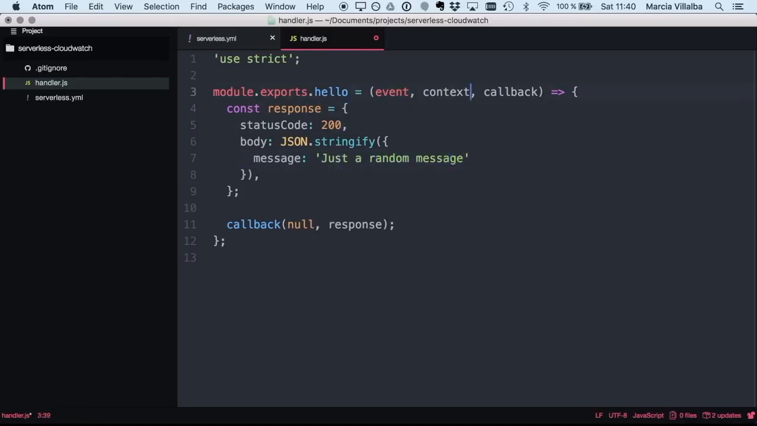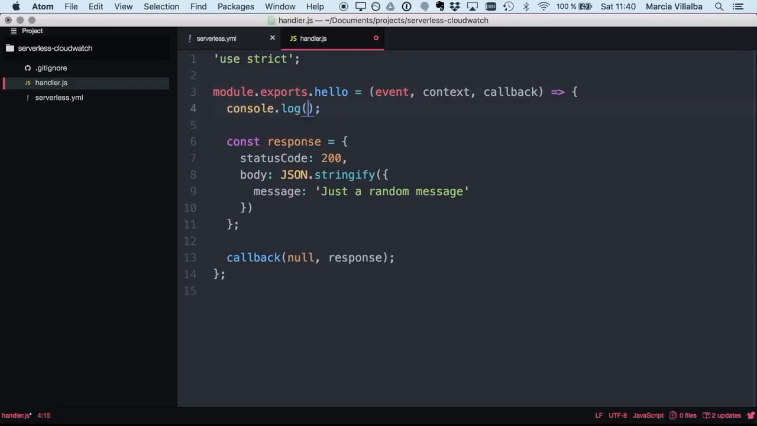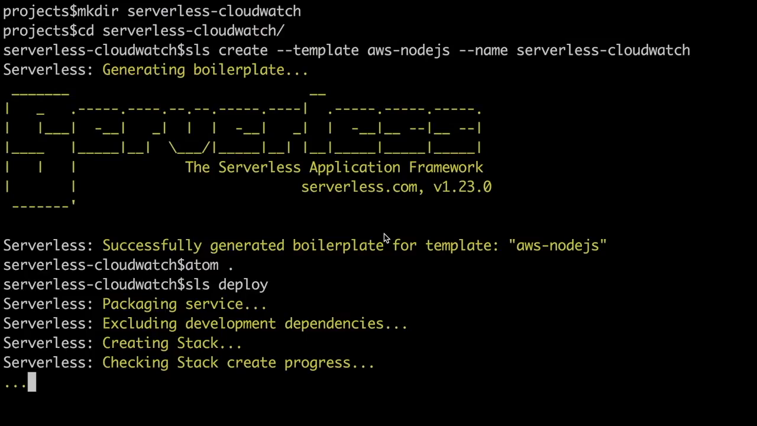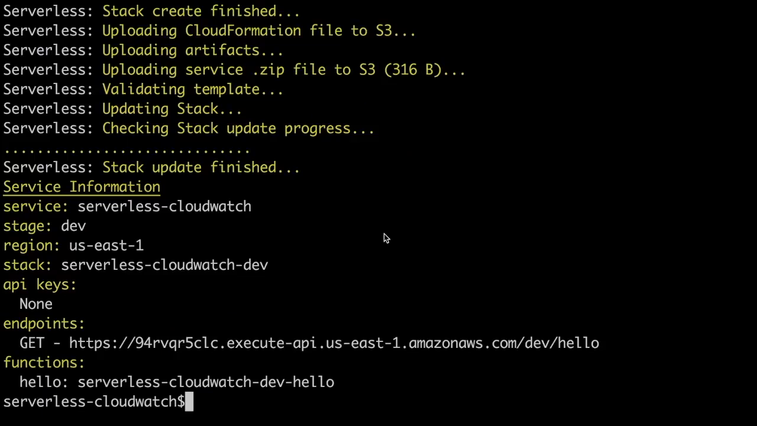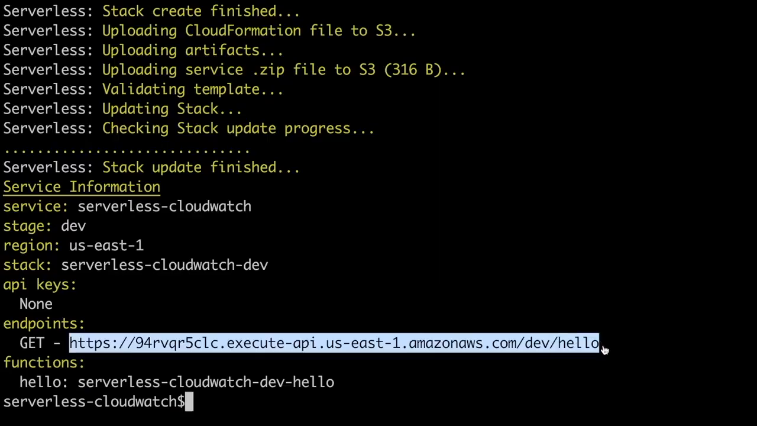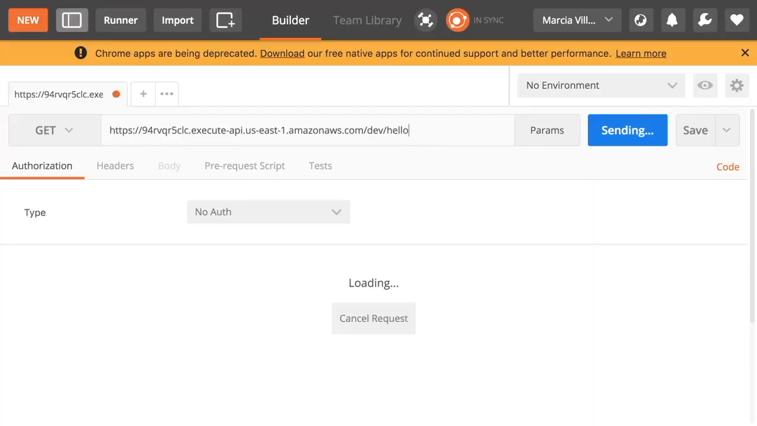I will just change the message to something, and this console log will just write hello in the console. "Hello was called", so very simple message. So we will deploy now, and we will see what happens. I will speed up the deployment, and when we finish deployment, I will just trigger this function with that URL. I'll just trigger it from Postman, and we can see the message.